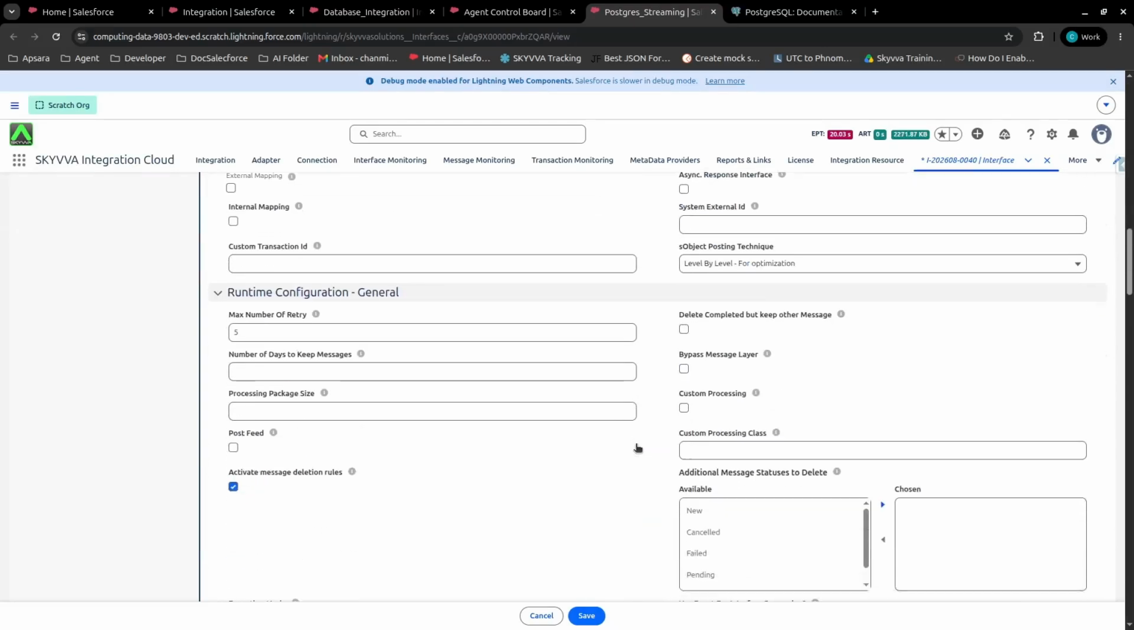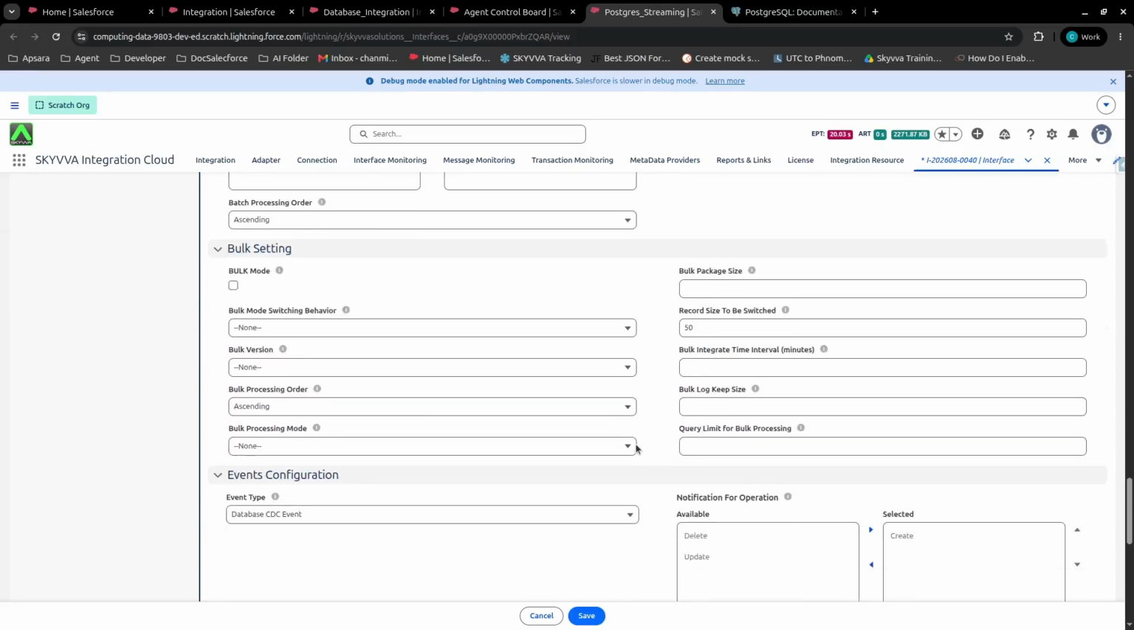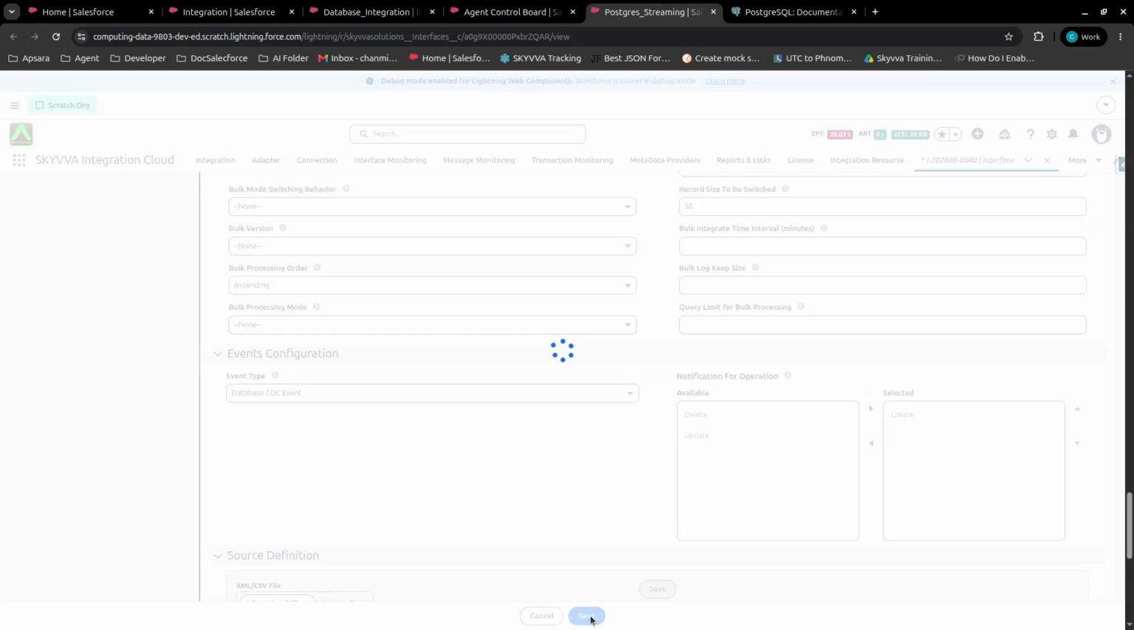Then, scroll down to the events configuration section. Click Event Type and select Database CDC Event. Next, configure Notification for Operation to select the event operation type you want to send to Salesforce, for example, Insert. In this step, we will select Create to capture new record insertions into the table and send the data to Salesforce. Once you're done, click Save on the interface.